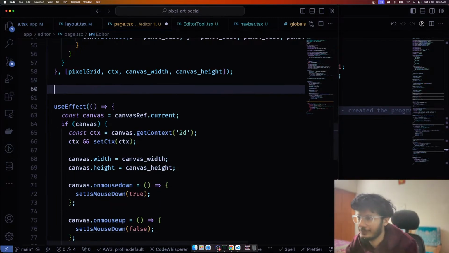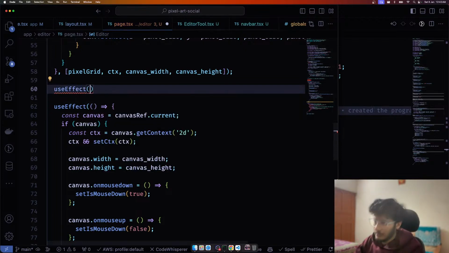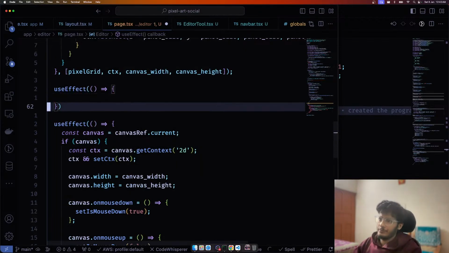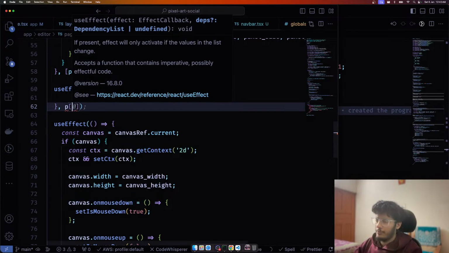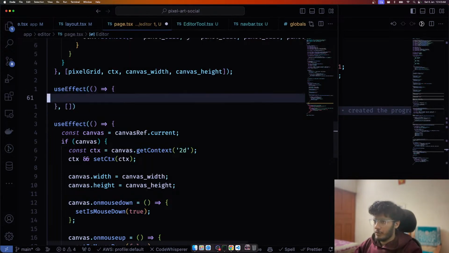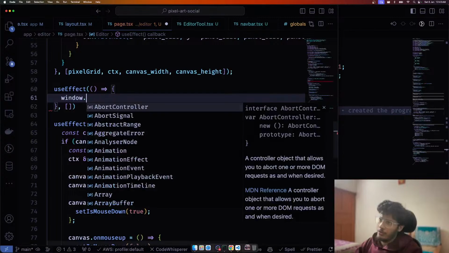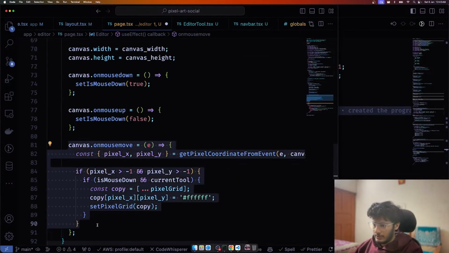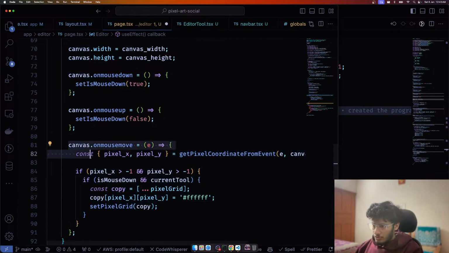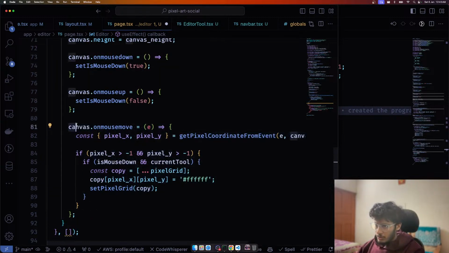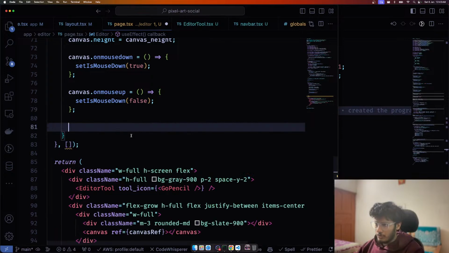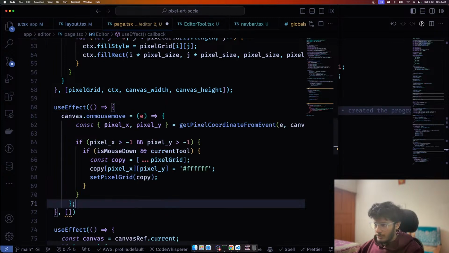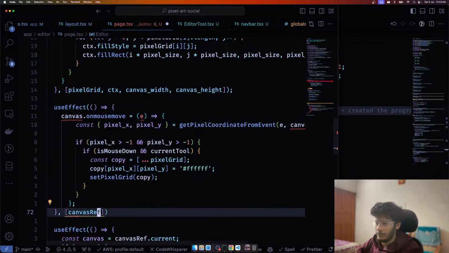So useEffect, yeah. So window.onmouse, whatever this thing is, let's transfer it. This is still here. So let's transfer all of these to this place. And now this canvas is an issue, so we can pass the canvas ref over here.